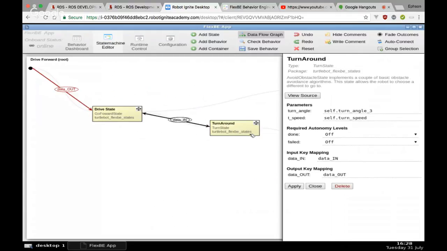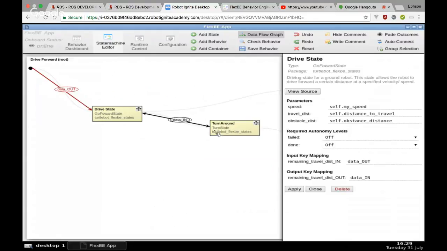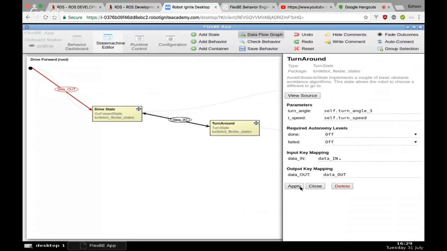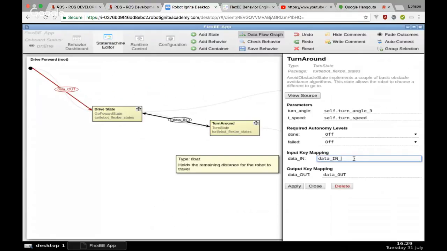So if you changed this one over here, for example, if you call this data in underscore, let's say W, then remember to hit on the apply button. Let me do that again. Okay, all right, then this is what you have to do.